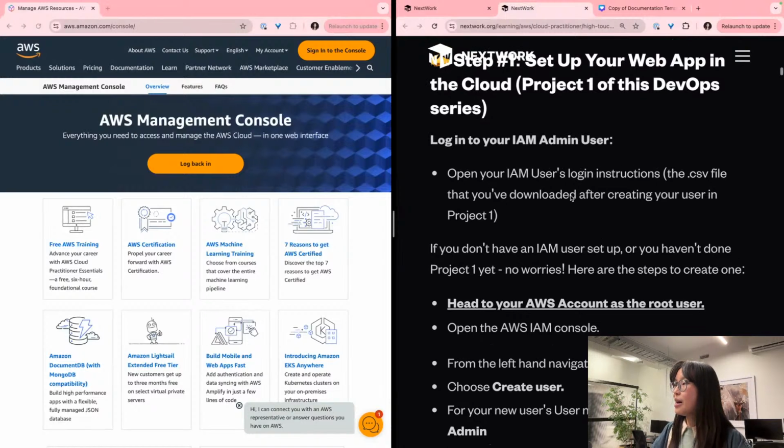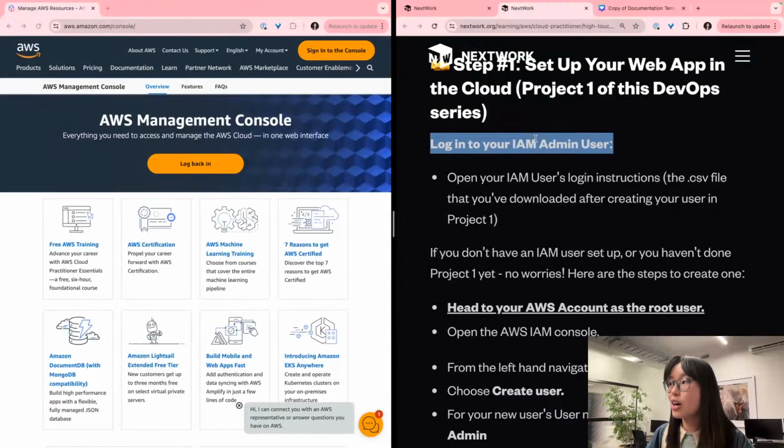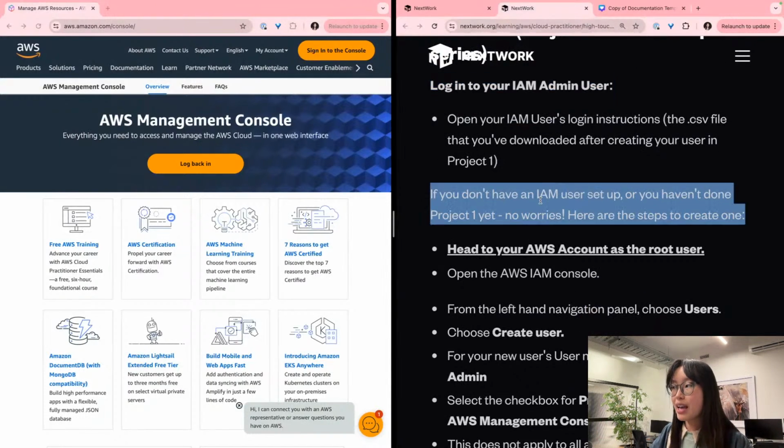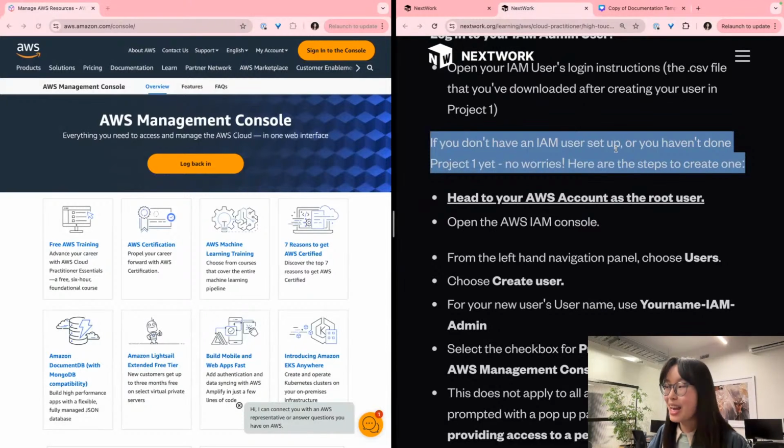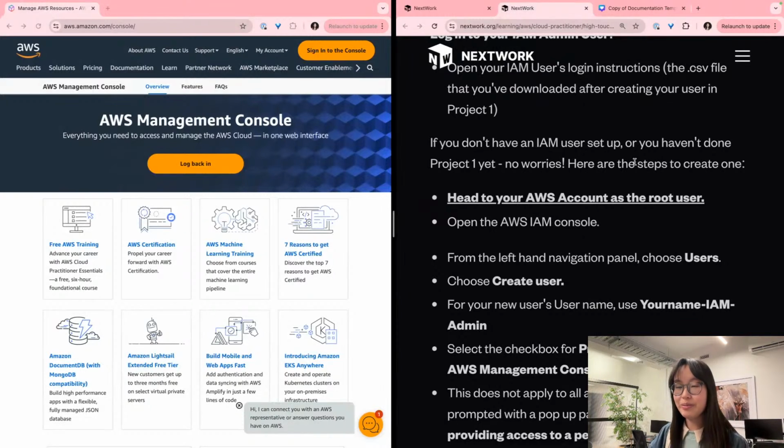Now, step 1 does say that you should log into your IAM admin user, which means you should open up the admin user that you've created from the last project. But if you don't have an IAM user set up yet, or you're like Gabrielle and you're starting fresh, you haven't done project 1, here are the steps to create one.